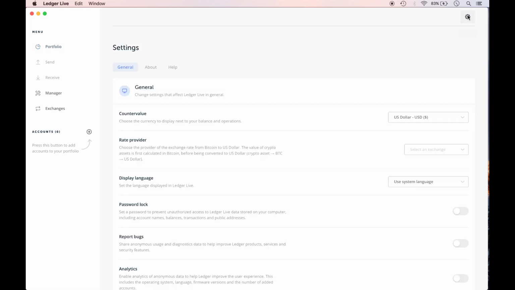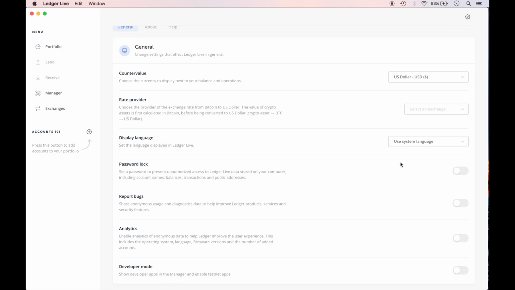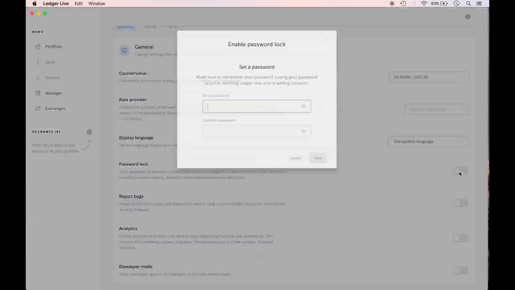If you want to turn it back on, it's the same process. Just toggle the button, set a password, and then you're good to go.